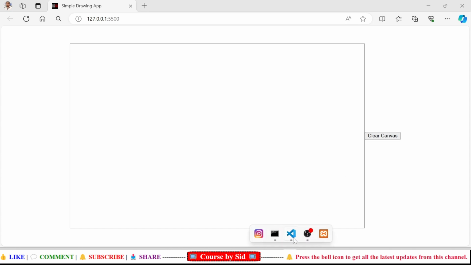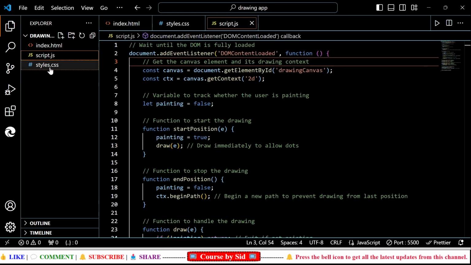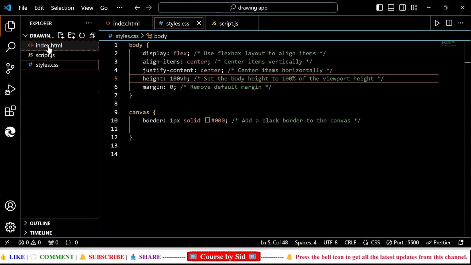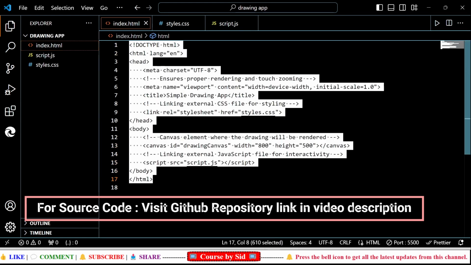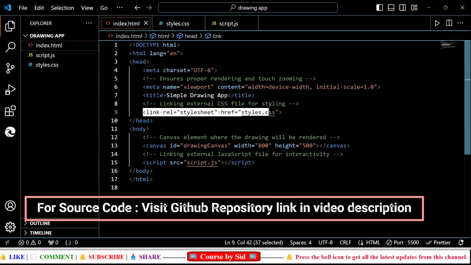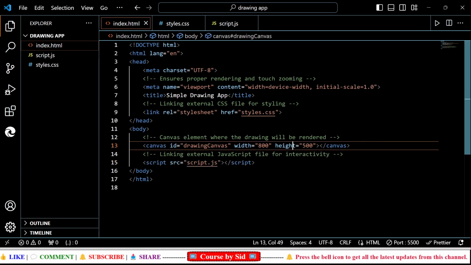So quickly I'll open my Visual Studio Code and here you can see that these three files will be required to make this drawing app. First one, we'll create the index.html file, then we'll create the script.js file and the style.css file, right? All the three files, and then in the index.html file, we'll write the structure of the HTML, right? We're going to connect our style.css file and we're also going to connect our script.js file, right?